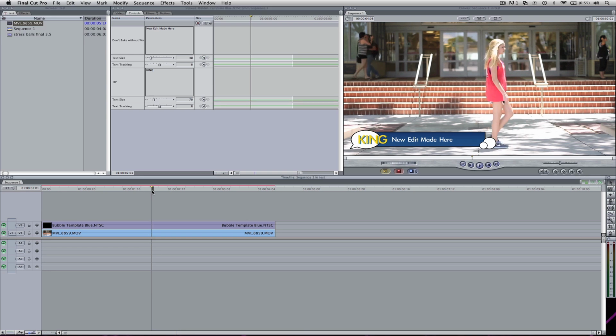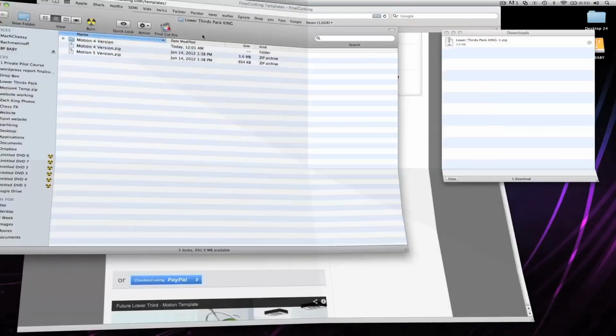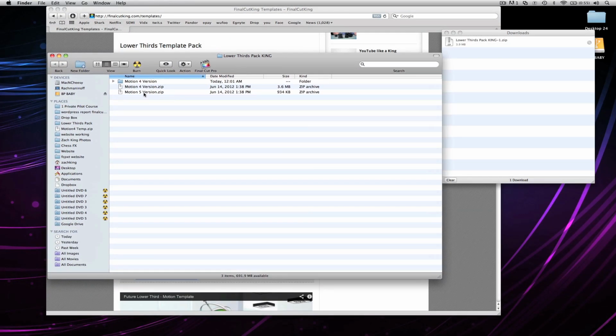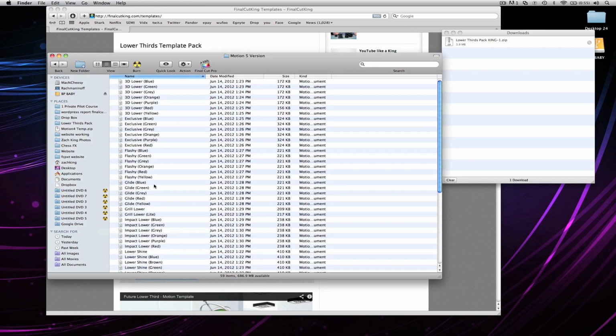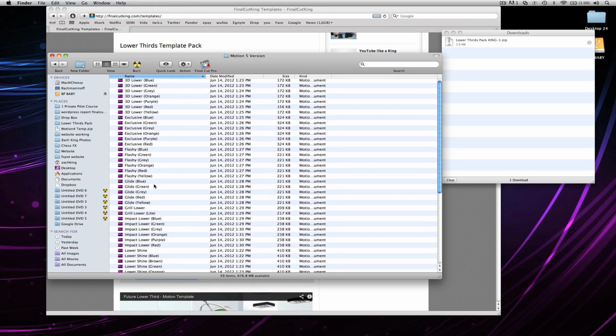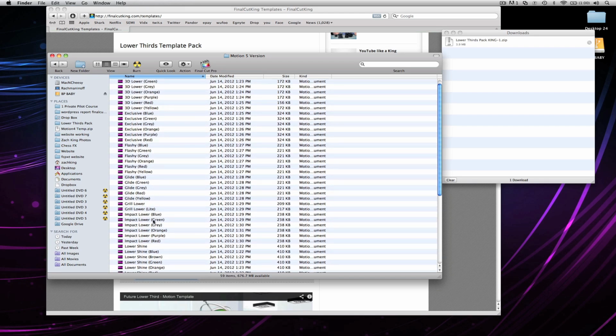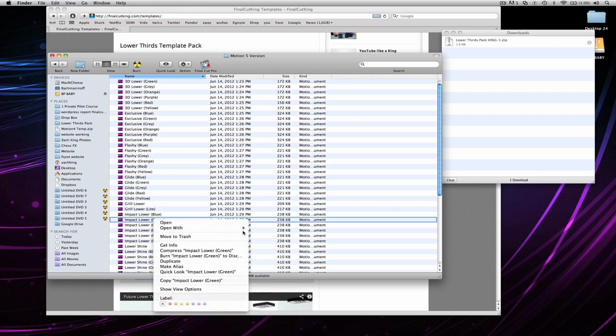Let me show you, if you're using Motion 5, how you're going to do that and integrate with Final Cut 10. So we're back in our folder. Let's open the Motion 5 version and open that folder, and you've got the exact same templates. Let's open Impact Lower Green. So open up with Motion 5.